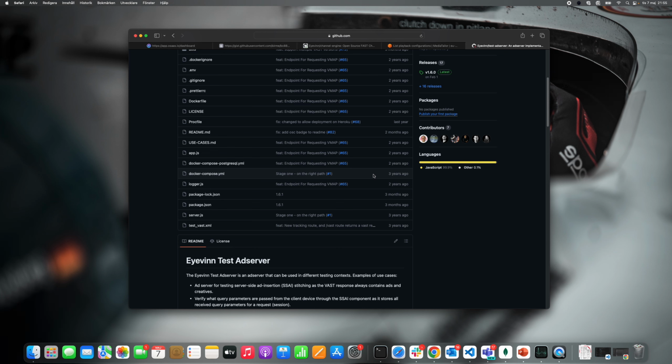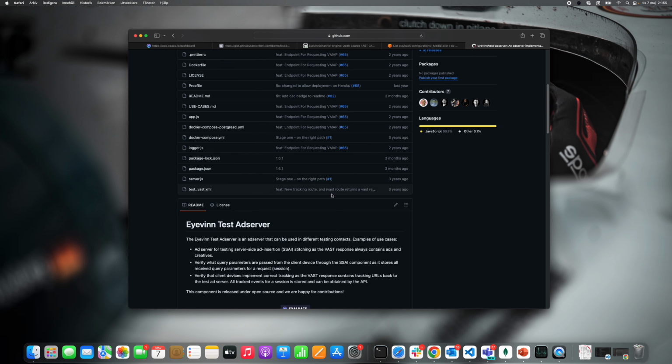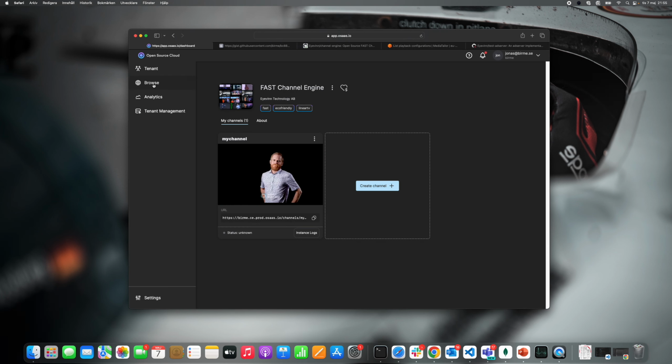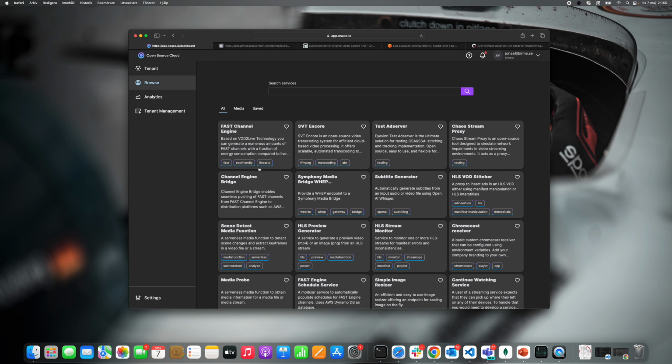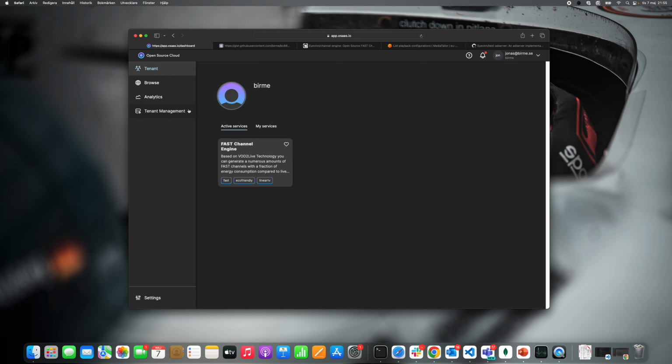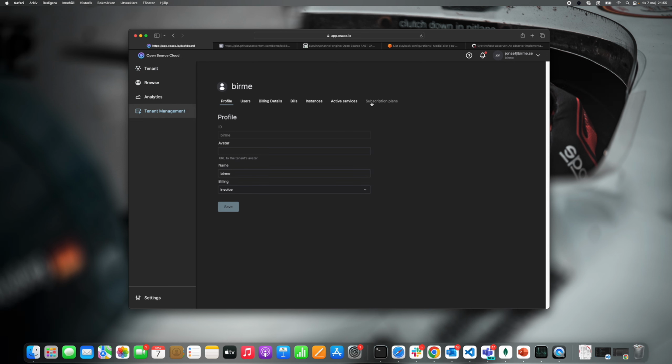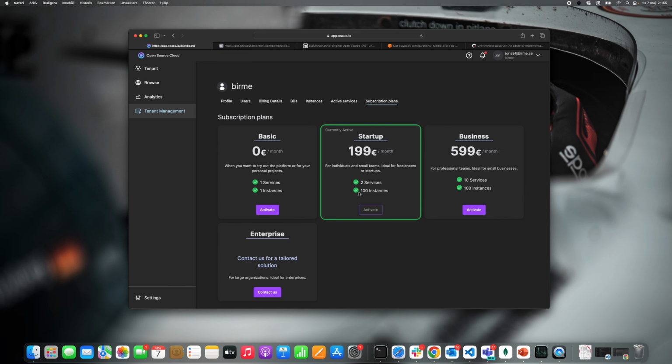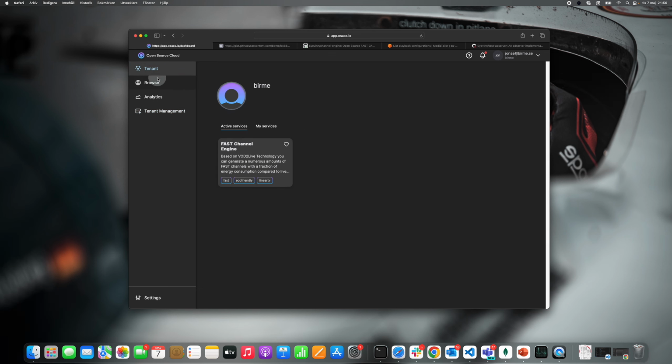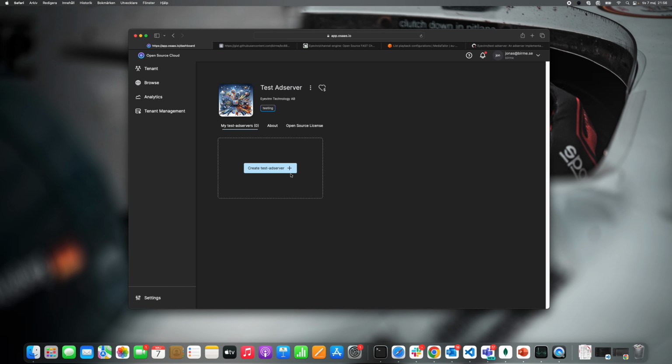And to avoid having to spin this up in our own infrastructure, we will use the one available in Open Source Cloud as well. And in order to be able to access another service, because now I'm running one service, and if I want to run another service, I need to actually upgrade my subscription to the startup plan, starting at €199 per month, which includes 2 services. And that gives me room to create another one. So let's do that. Let's create a test ad server.